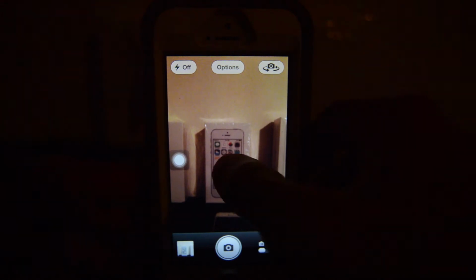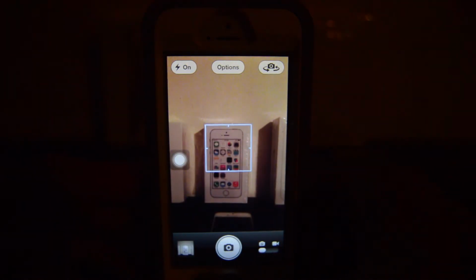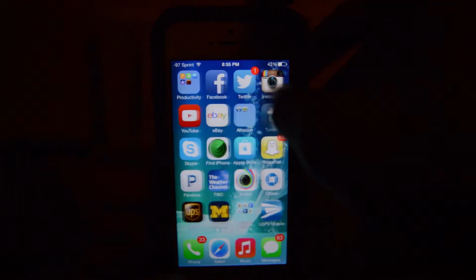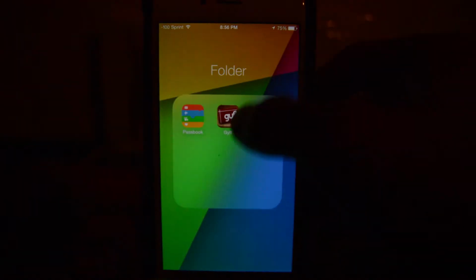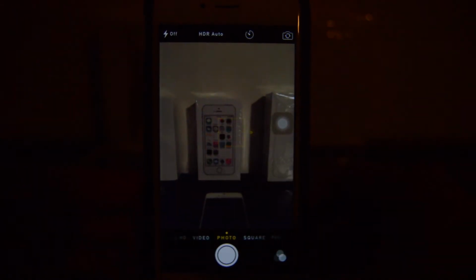Now here, I tested the cameras in low light conditions. I performed both a no flash shot as well as a flash shot to test the camera software and flash hardware. Ideally, the 5S and 6 should perform better than the 5 since they have larger f2.2 apertures, while the 5 only has an f2.4 aperture.